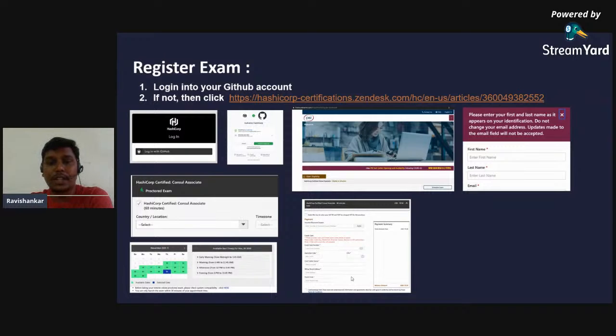So that's how we need to register for the exam. First, create a GitHub account, then authorize the GitHub account. Then, using that in the PSI exam portal, fill in your details and do the payment. And you can prepone or postpone your exam up to 48 hours before the exam date.